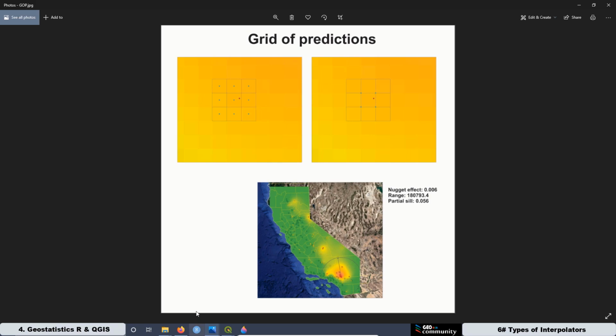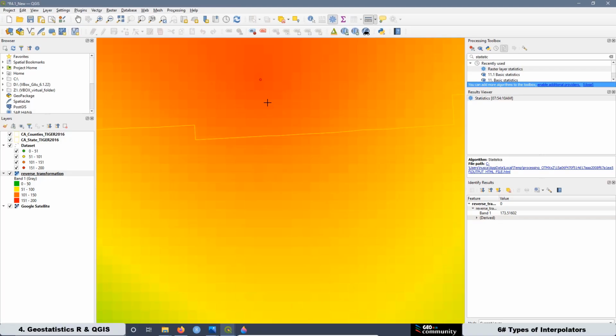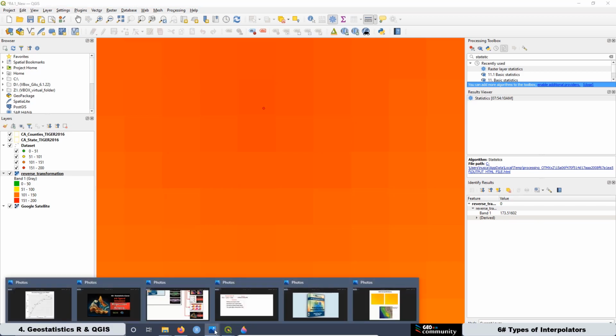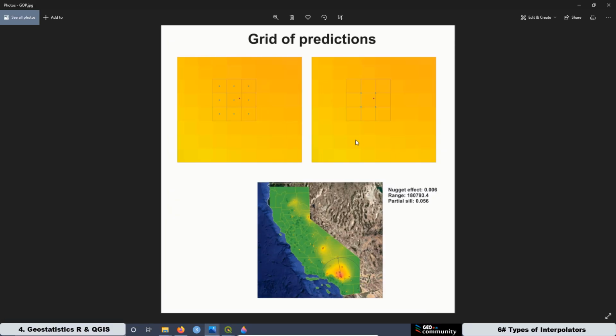And that's what happened in this example. We calculated the prediction value at the middle of the pixel, and that's the reason we have one value here and a different value at the pixel location. As you can see in this case, it shows here the Nugget effect is 0.006. As I said, it's very close to 0, right?